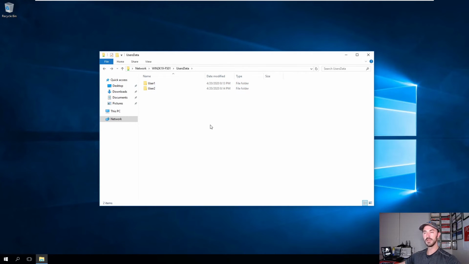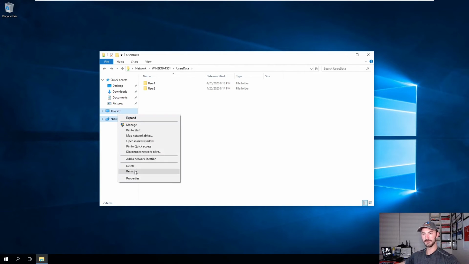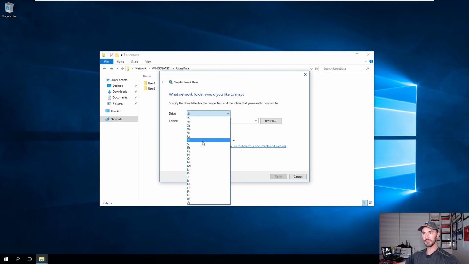And if you want to, say for example, map the network drive, we can map a network drive. We can put, for an example, U for users, the U drive, and then we can do whack win 2K19 slash users data.